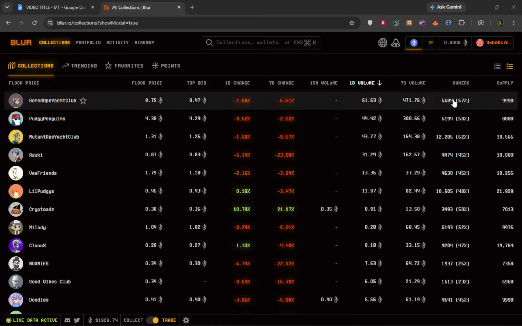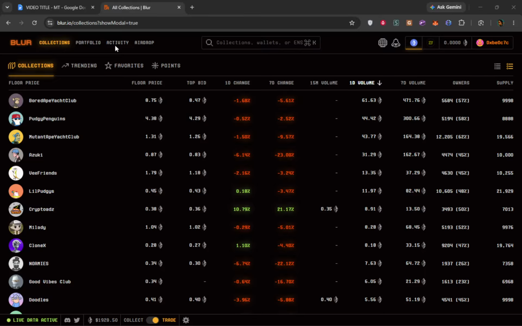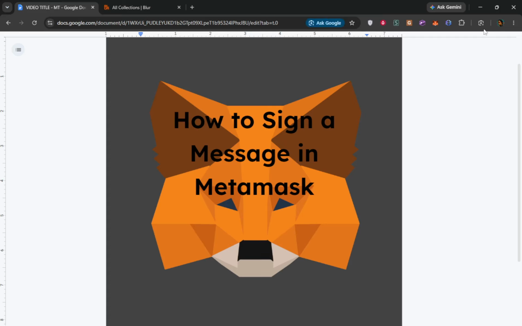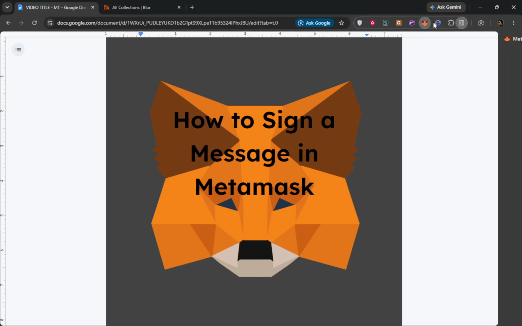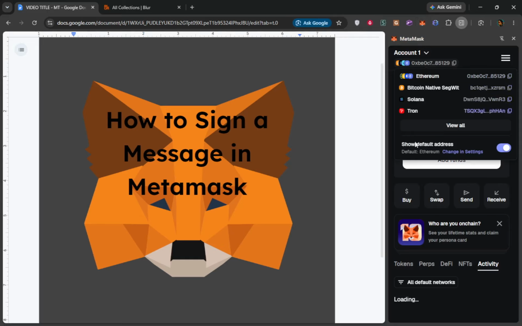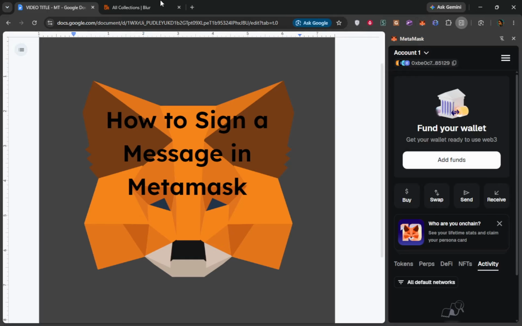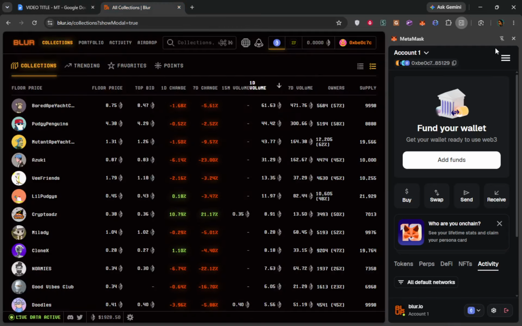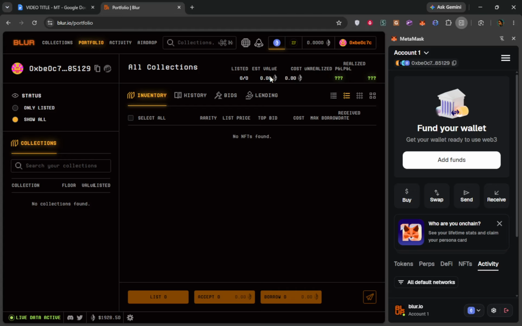After selecting Sign, take a moment to appreciate that you have successfully completed the process. Remember, only sign messages you understand and trust. A malicious signature can sometimes be used to authorize actions involving your assets. By following these steps carefully, you can navigate the signing process in MetaMask safely and effectively.